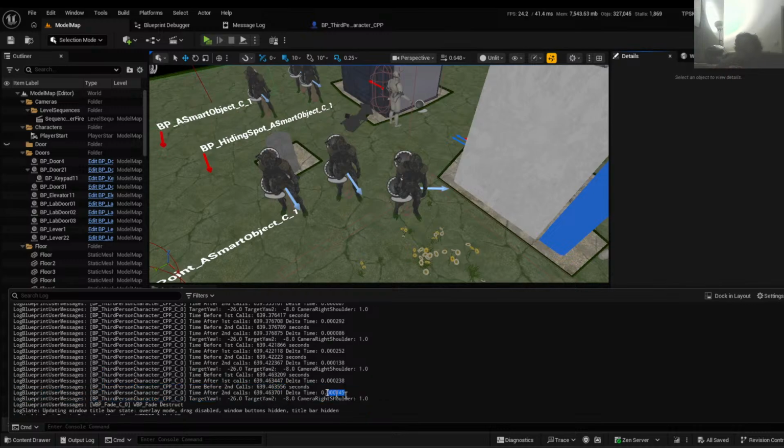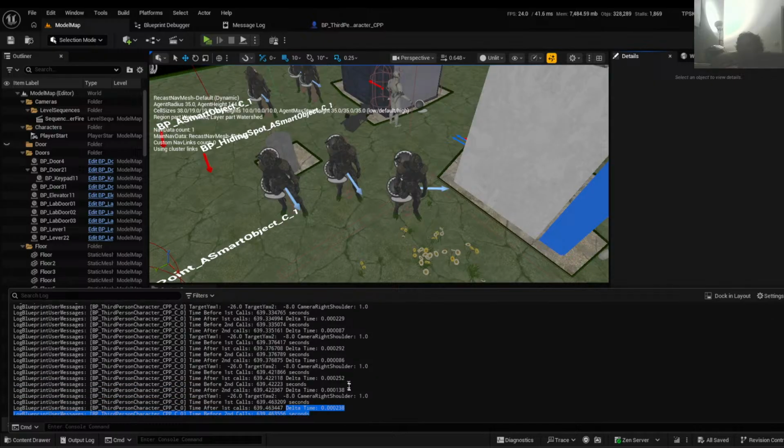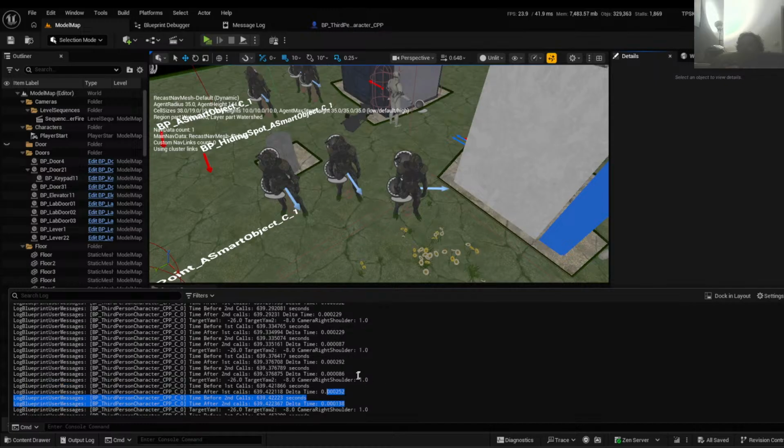Time after, so we're only interested in those deltas. 0, 0, 0, 0, 2. 0, 0, 0, 1, 4. 0, 1, 3, 8. 0, 2, 5, 2, so over 2 times faster. Yeah, that's the thing that still makes sense.